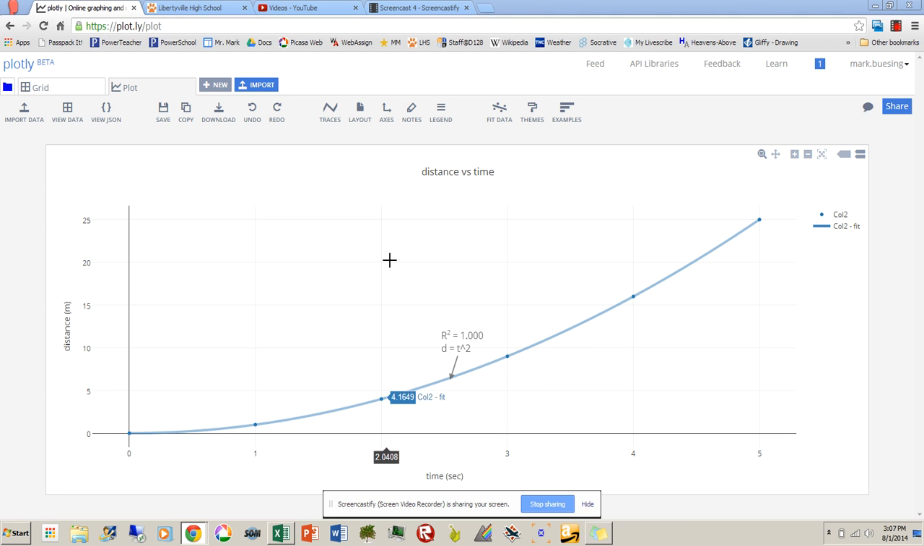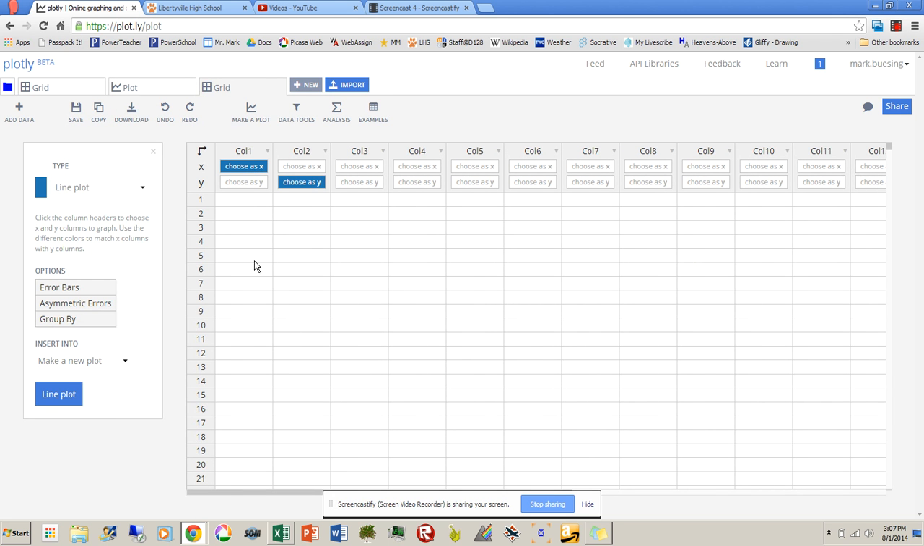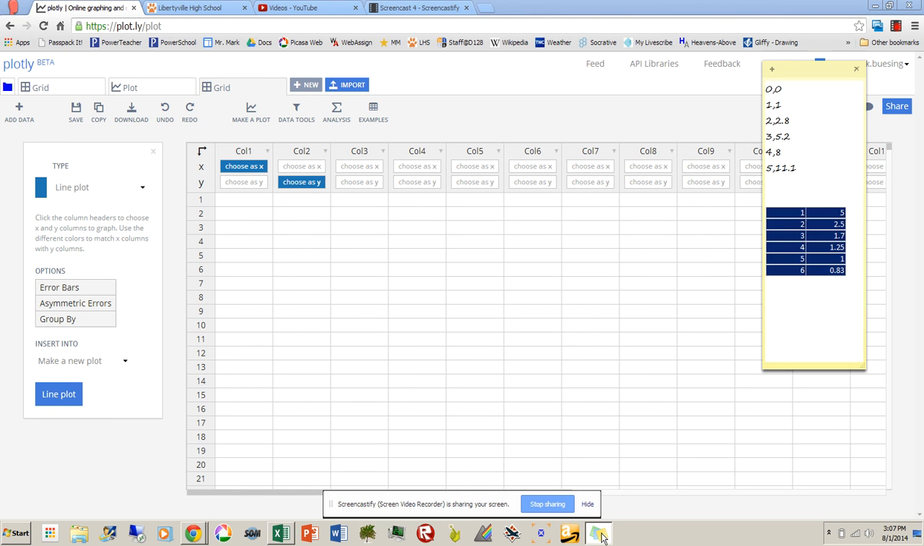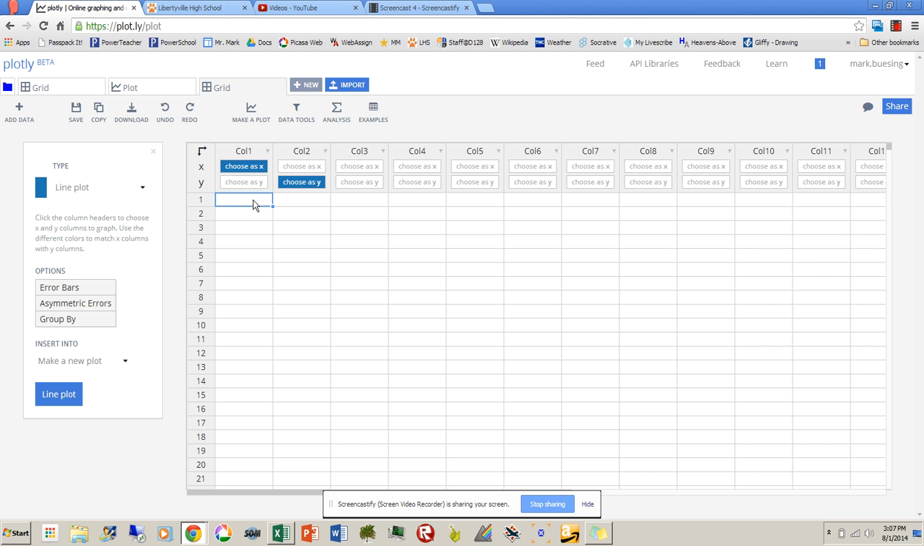So let's just do a couple more examples in Plotly. Let's just create a new data table. Instead of typing in the data, you can import it. You can import it from Word or sticky notes. It can be just columns of numbers, or it can just be ordered pairs. Like I'm going to copy that and paste it in right here.